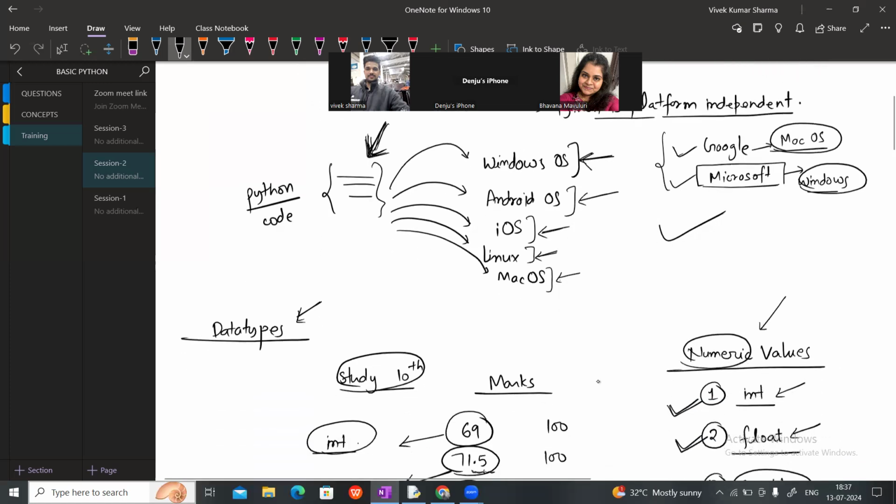I have given one example, just like there are two organizations, Google and Microsoft. The Google devices are using Mac OS while the Microsoft devices are using Windows. Suppose there is one Python program. If we run our Python program on these two machines, we will get similar output. That means on different platforms, we will get a similar kind of output.